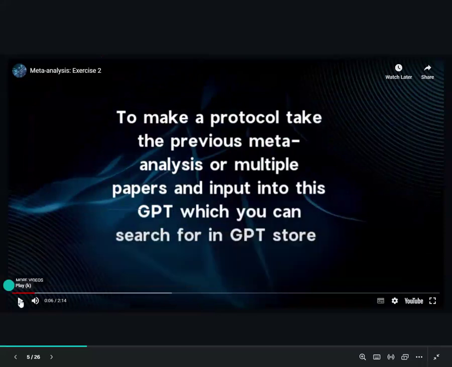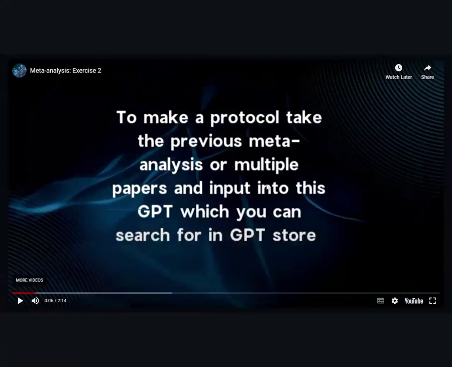Close this. Okay, so you take the previous meta-analysis or multiple papers and you input into GPT. You do not need to give it the full meta-analysis or the PDF. You can just give the link. You can link the previous meta-analysis or multiple papers and it'll find them. Yeah, as long as they are open access papers in the sense they're accessible. If it's not accessible, then you have to give it the PDF. But it's usually quite intelligent. Sometimes you can even work it out from the abstract.